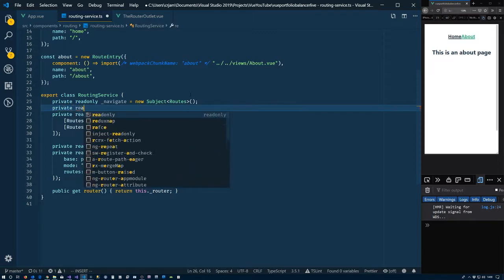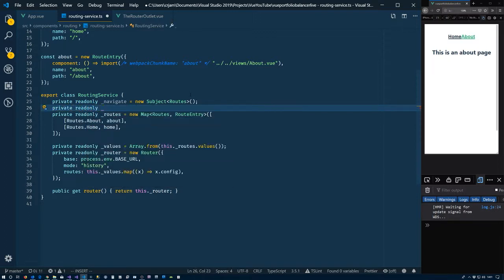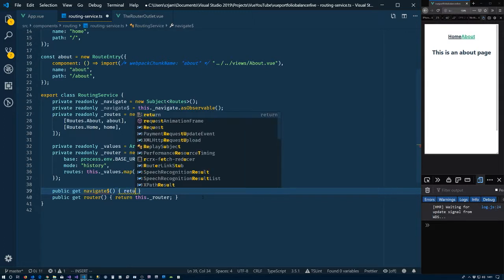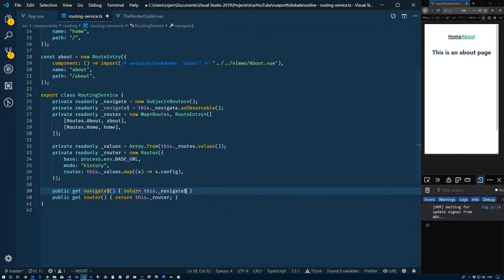To do that, we're going to have to allow some other things, in this case, our router outlet, to listen in for these route requests. So we'll create an observable, which is this.navigate.asObservable. So we have that. We need to allow people to subscribe to it. So we're going to do that by public get navigate$ with our little dollar sign there. We'll just return this.navigate.